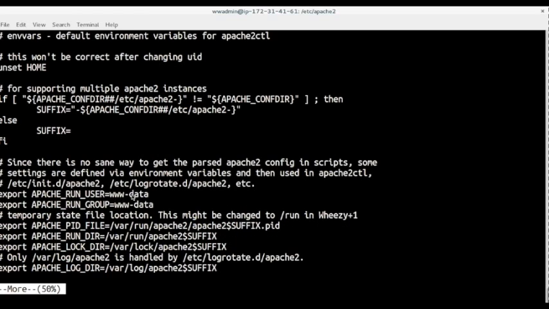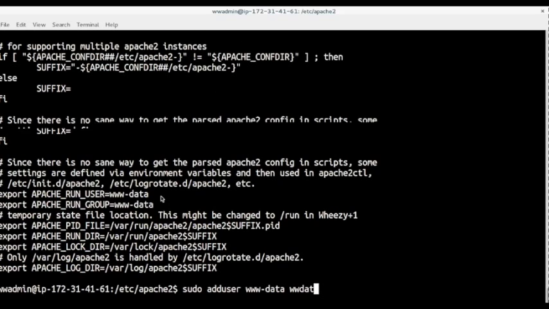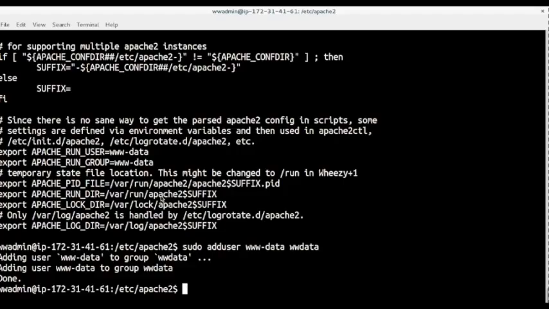And one of the things we see is that the Apache run user and the Apache run group are www-data. And so that's the user that I want to add to the www-data group. Now that group contains both the web server user and me.